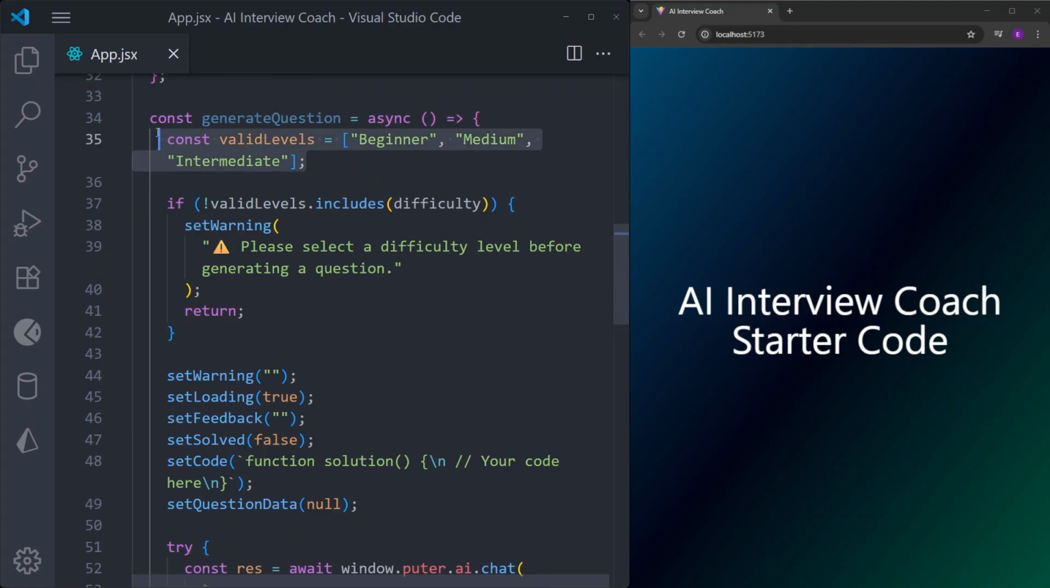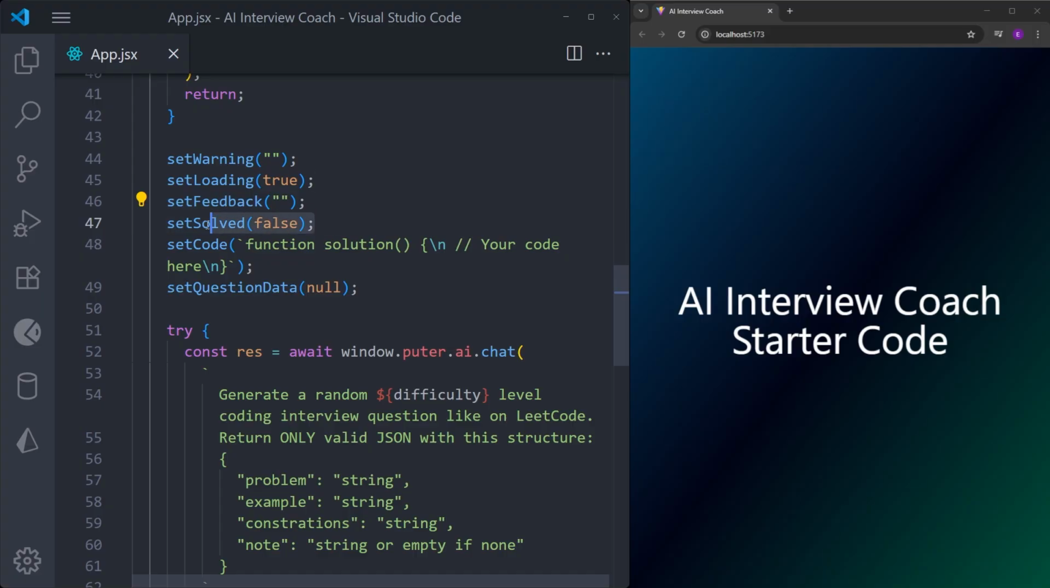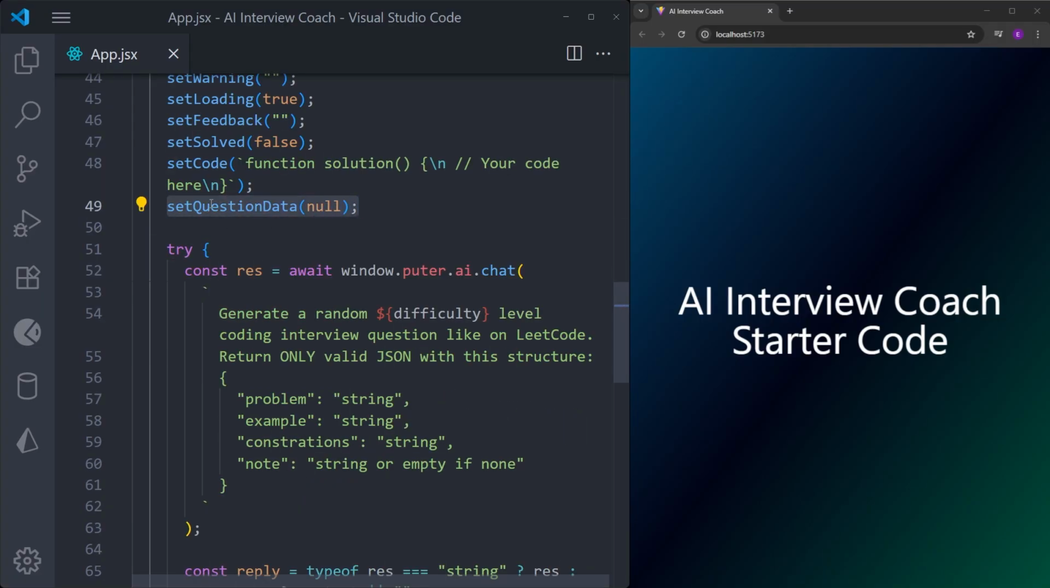First, we define the levels, then we basically force the user to select a level, otherwise we don't allow them to continue generating a question. We clean up all the state variables, warning, and we go into the loading phase. We reset the feedback, set solved, and the coding section, and we delete the previous question if there is any.